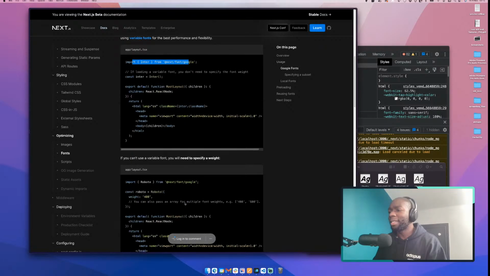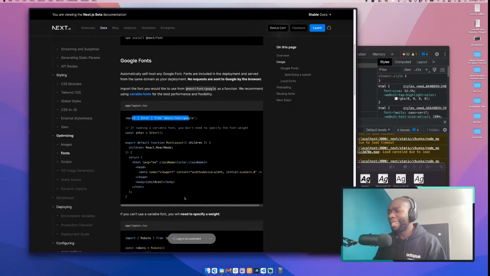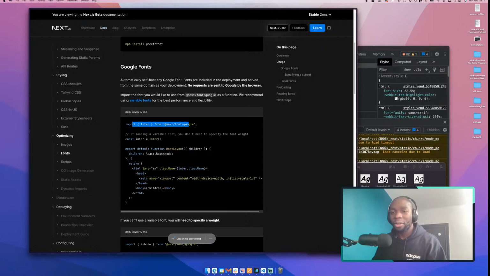What? This is more complex than just using a CSS import. This is not straightforward. Actually, I've just realized I don't have any music. It feels a bit weird to stream without music, so I'm going to put music on that I can hear and you can't.